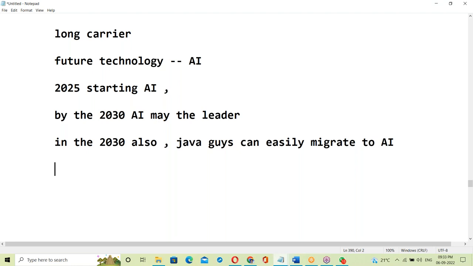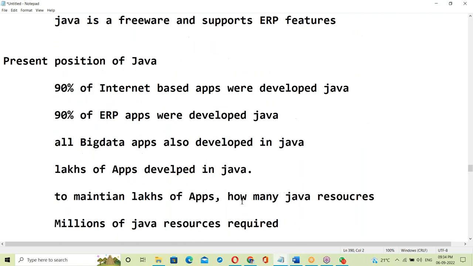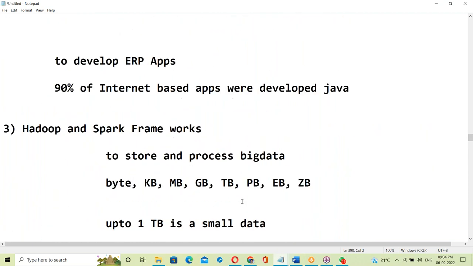That is Java. It's an evergreen field. You can choose it. It's a long career. For the next 10 to 15 years, no worry. You can go with Java here. Okay, that is about Java. So that is the complete history.